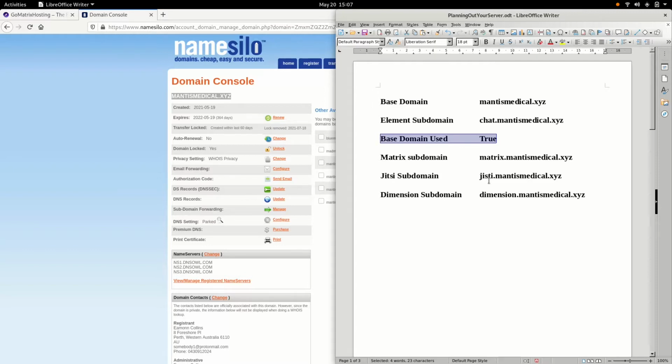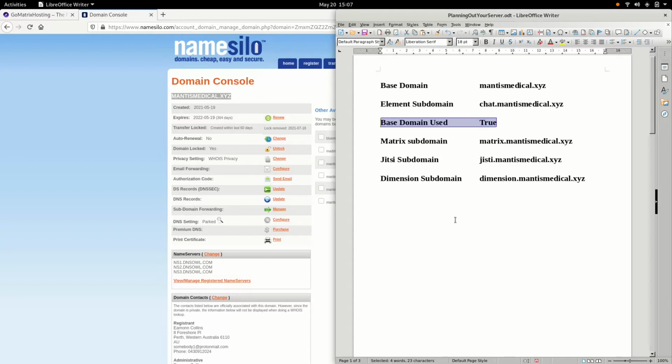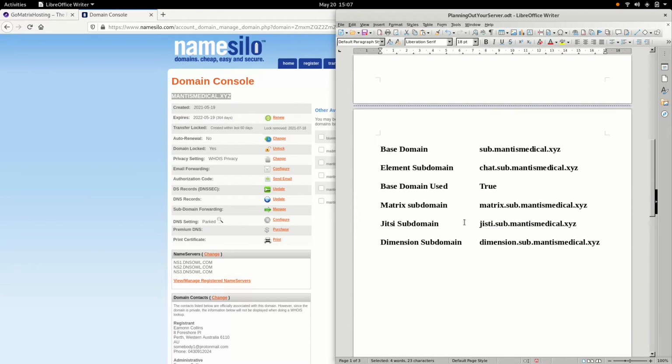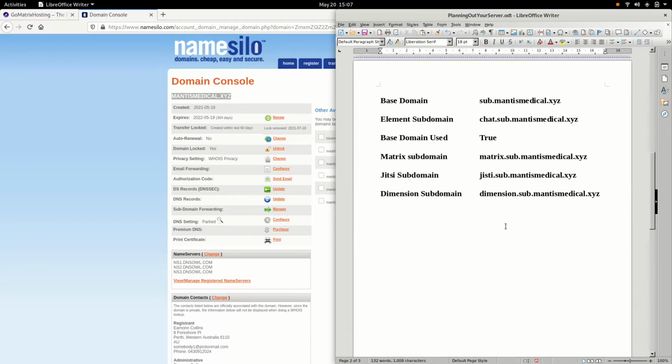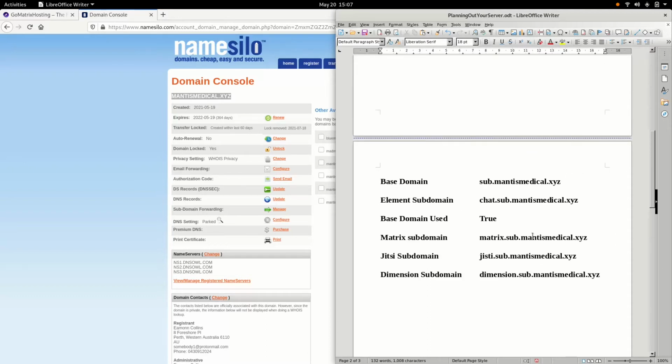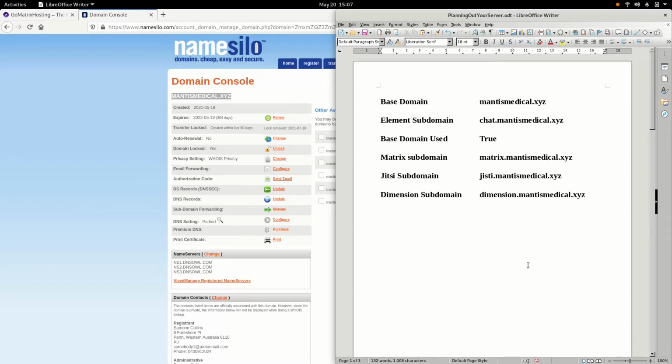Now you might be wondering, can I have my base domain as a subdomain itself? Yes, you can. Here is an example of how that would work. Here we see our base domain is now sub.mantismedical.xyz, and we've basically appended sub dot to all the rest of these values. But for this tutorial we're going to go with the simpler example where it's just mantismedical.xyz.